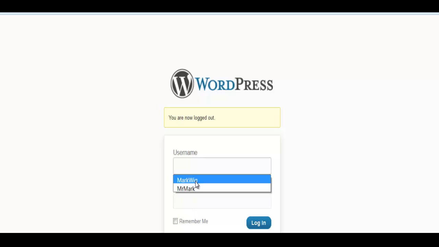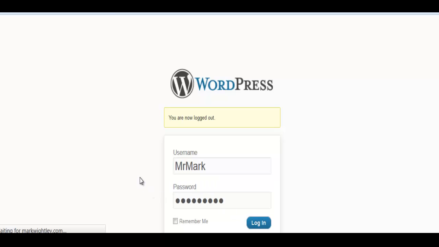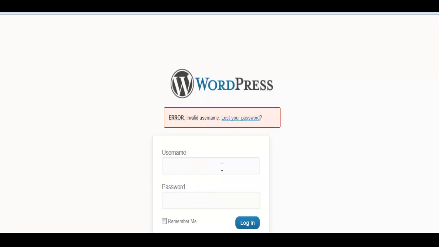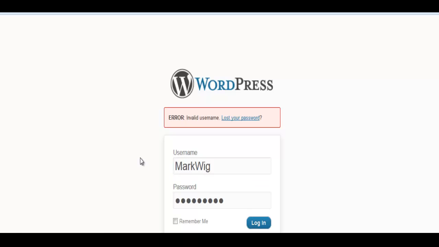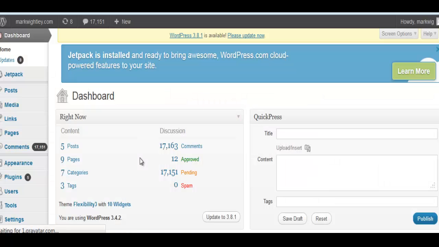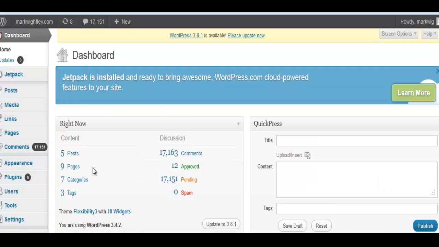So you put your username and your password in there and click login. Now this is going to take you to a dashboard of your empty site, and you'll have nothing, no posts. You'll just have a sample page, sample post, no categories, no tags, and obviously no comments or discussion, because it'll be a new site.